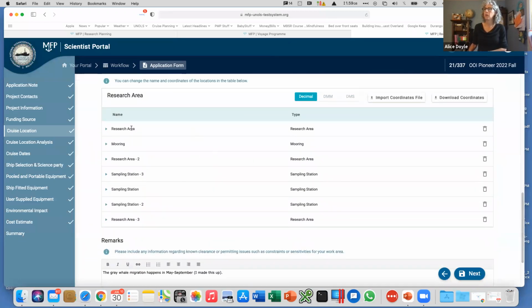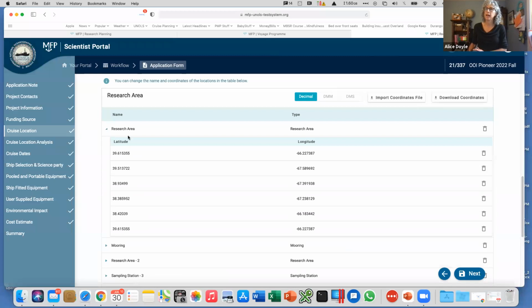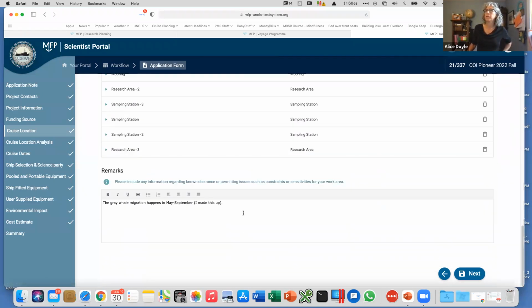Here's a list of all of the items that you added to the map. Again, you can download these coordinates, or you can import coordinates from somewhere else. And then down here, any information regarding your clearance or permitting issues. I don't know if you have any issues there, you add it.